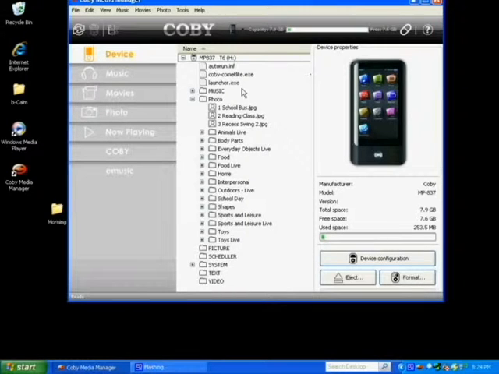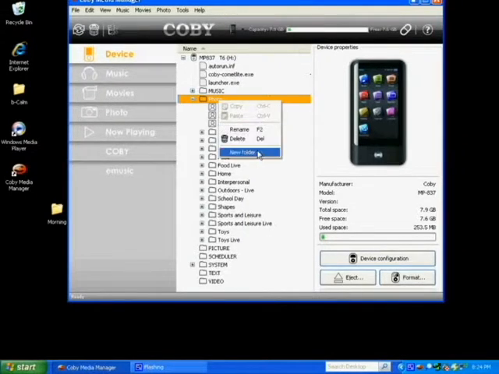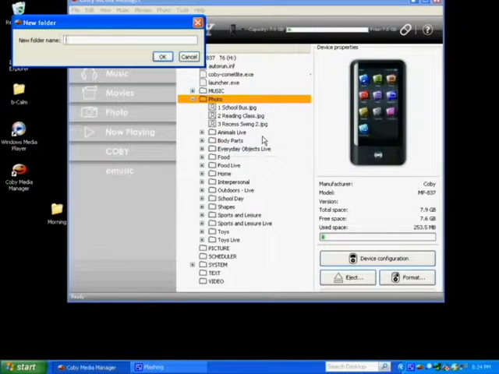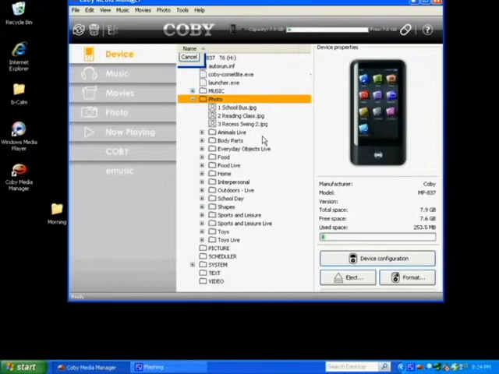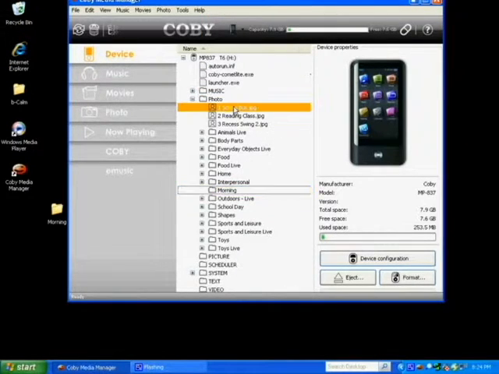Now, to make it easier to find, I'm going to give them a category. To do that, I'll just make a new folder. I can right click on photo and do new folder. Call that new folder morning. Now you see we have a morning folder right here.